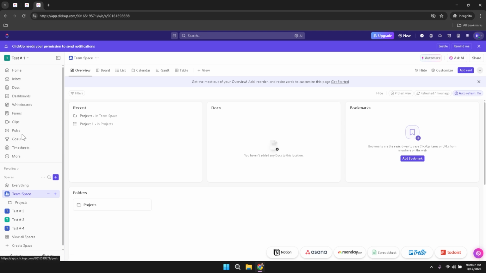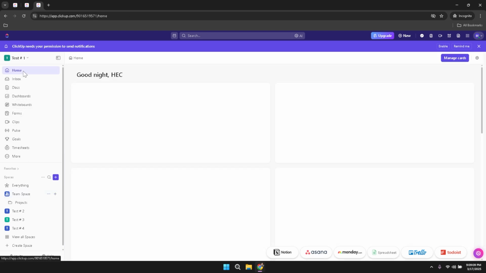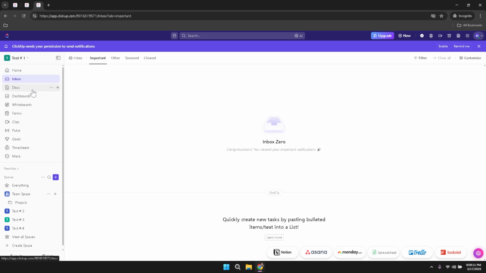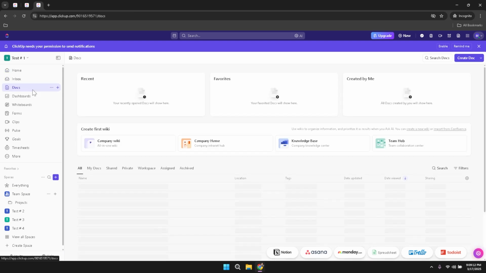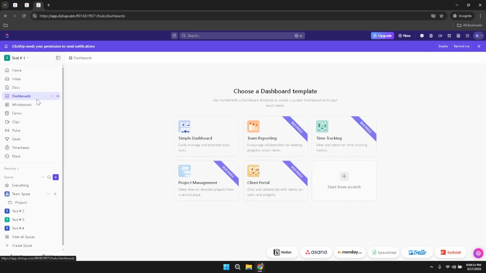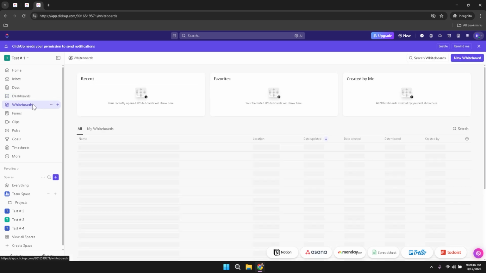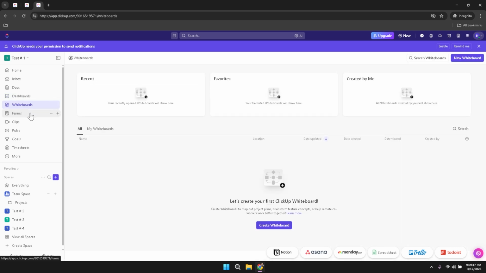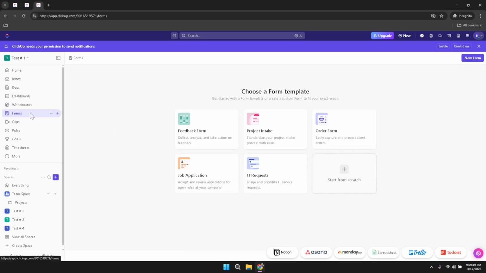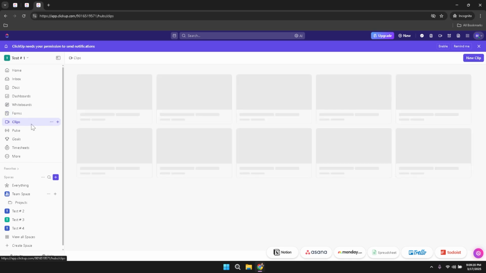The Home tab gives you an overall view of your workspace, while the Inbox centralizes your notifications and messages. With Docs, you can manage all the documents you have created or that have been shared with you. Dashboards provide data visualization options that can help you monitor project progress. Whiteboards are intended for free-form brainstorming sessions similar to digital canvases, and Forms allow you to create interactive surveys or data collection forms. Clips is where you can save and share short pieces of content.